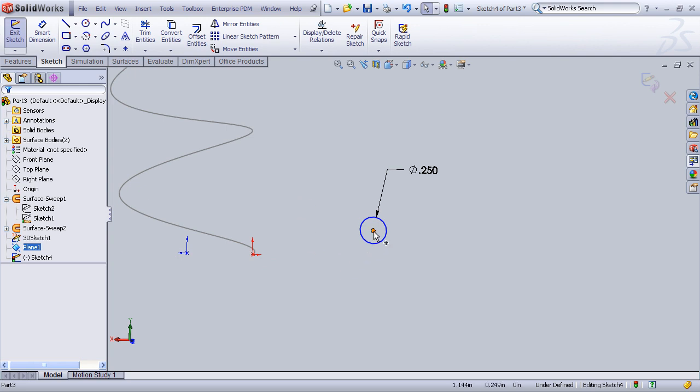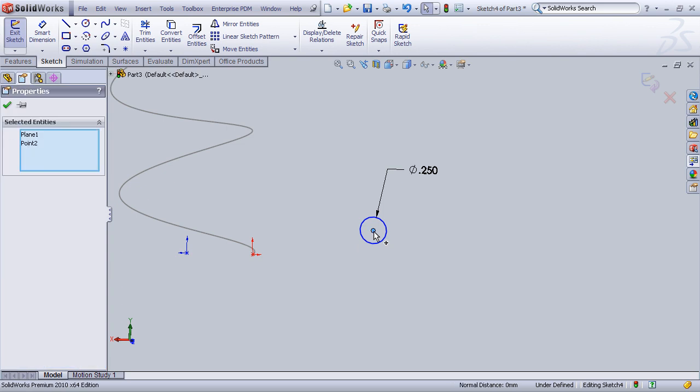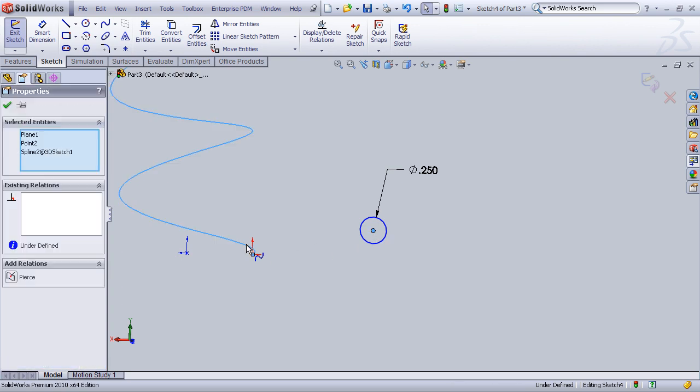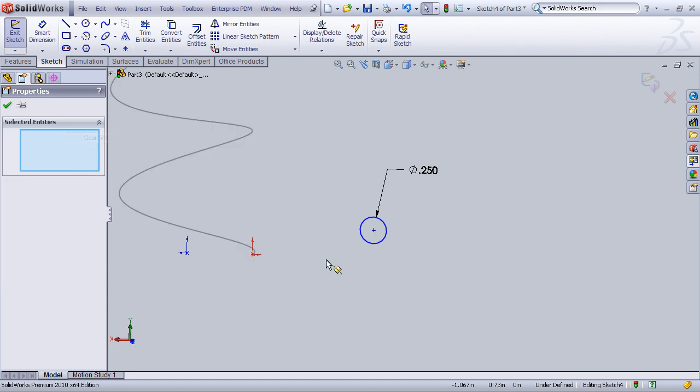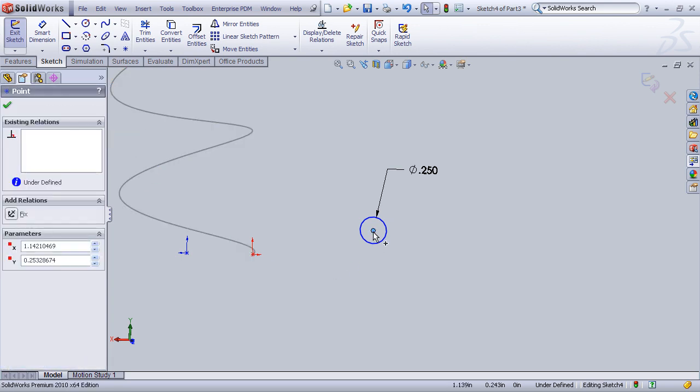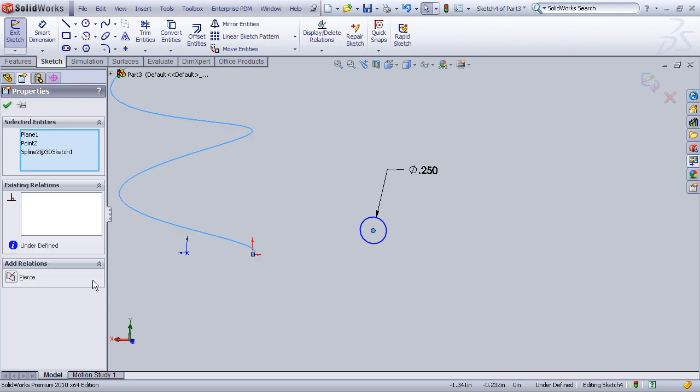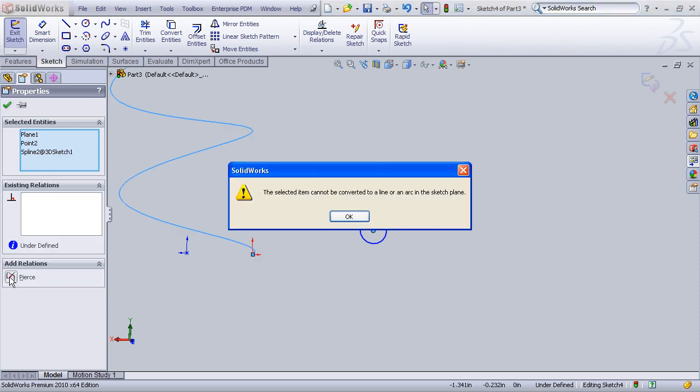And it's done by control selecting the center point of my circle and then the 3D sketch itself. Not the endpoint of the sketch, but the actual sketch itself. Okay, so once again, control select the point of the circle and then the curve itself, and you'll see that we have a Pierce relationship option.